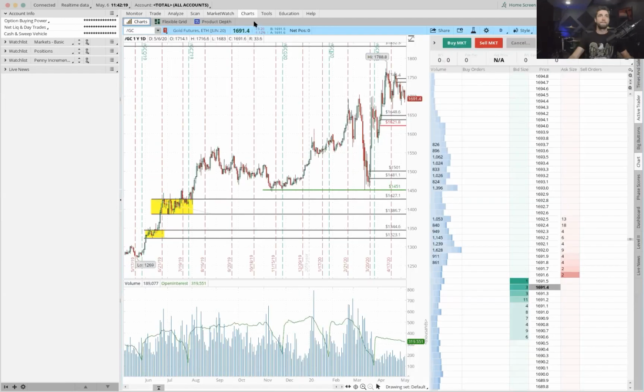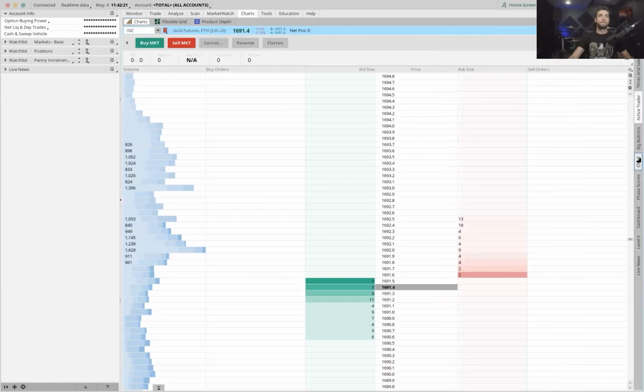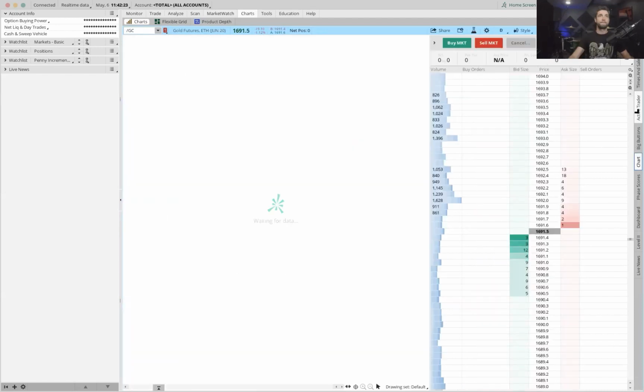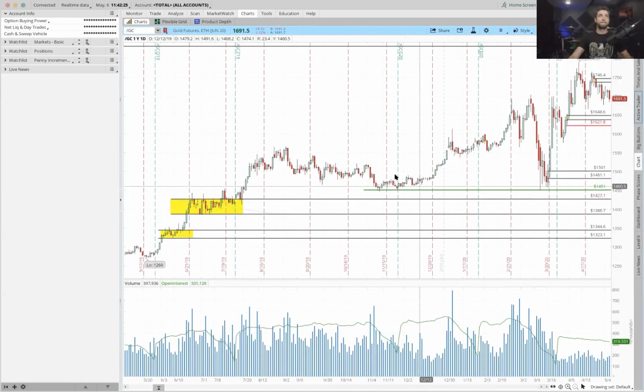Under charts, this is where I spend a large majority of my time. So just so you know, a large majority of my time is spent in not only the monitor tab where you're monitoring your positions, but also your analyze tab where you're building and analyzing positions, and your charts tab where you're analyzing all of your price action. That's where I spend 99% of my time in this platform.